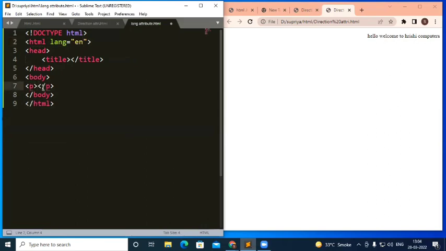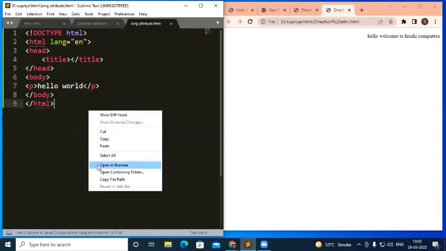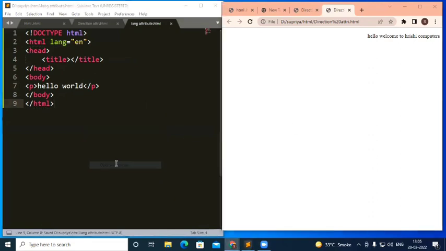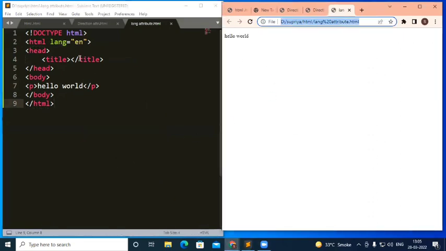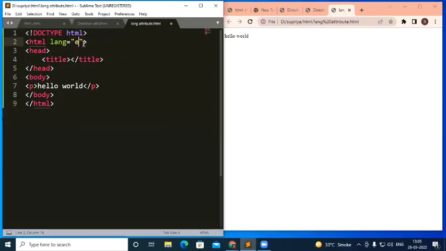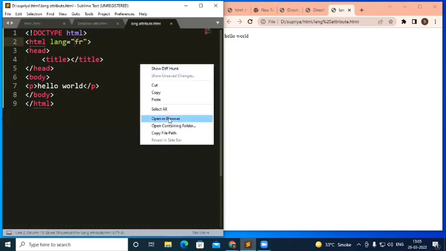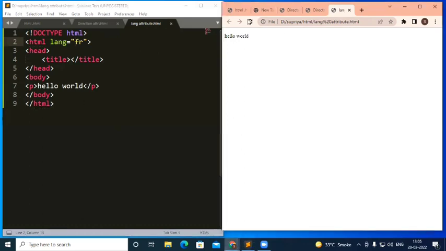In the paragraph tag I will write hello world. Now this won't show you any difference because it is just specifying the language which is used in your document. For example, if I'm using French, what we'll write here is fr. Likewise, for any language you are using in your whole document, you can write it. So it won't show any difference in your code.